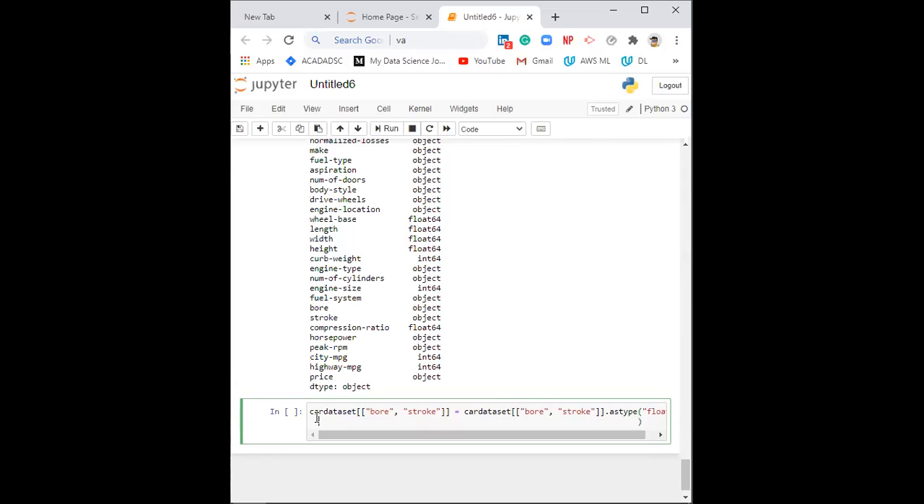Okay, so now I'm moving to the next one. Car data set. Which data do I want to change again? I told us that we are changing normalized losses also. So normalized losses.